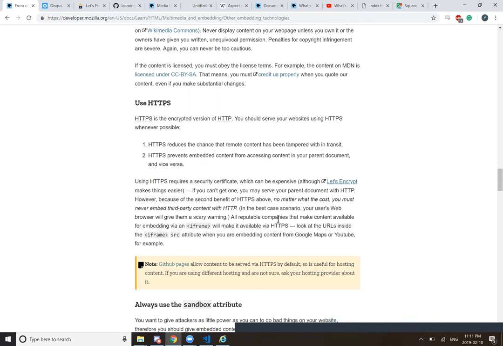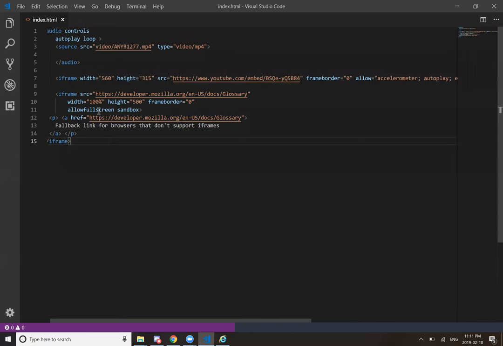In the best case scenario, your user's web browser will give them a scary warning. All reputable companies that make content available via embedding via iframes will make it available via HTTPS. Look at the URLs inside the iframe when you're embedding from Google Maps or YouTube, for example. HTTPS.